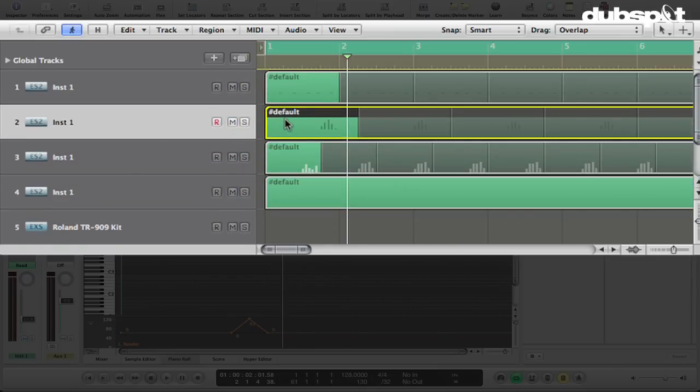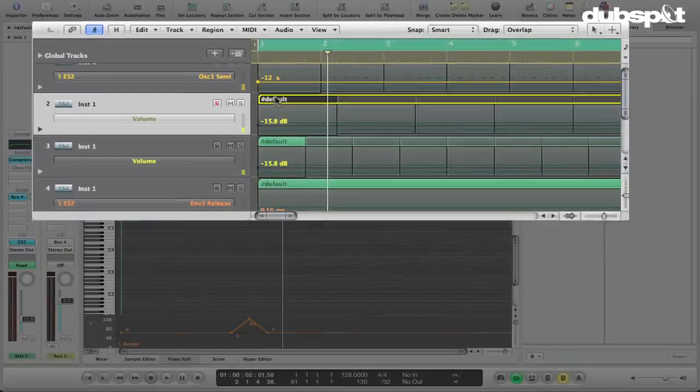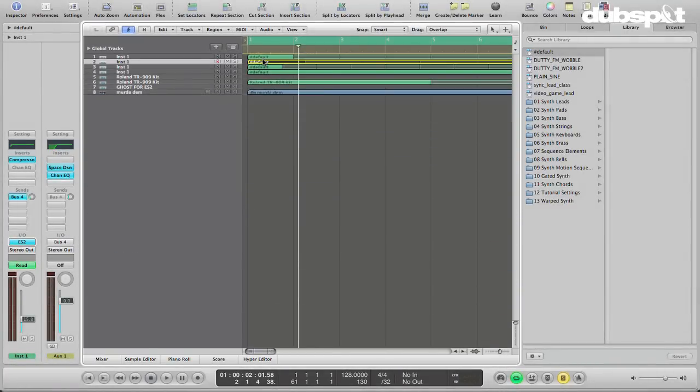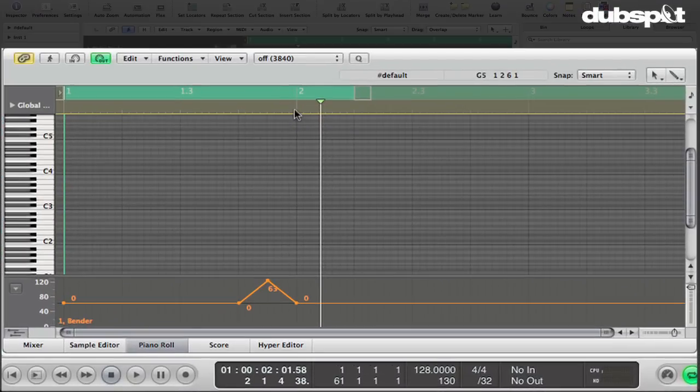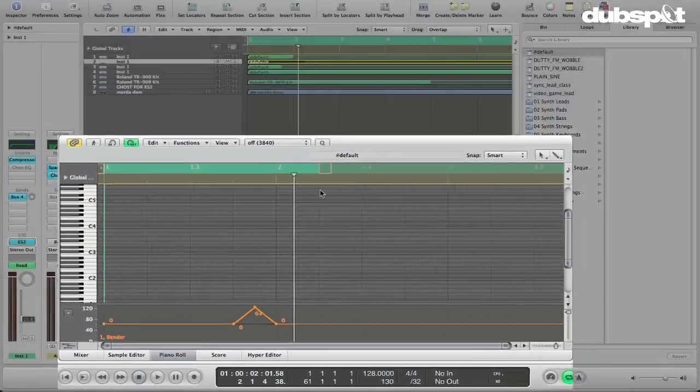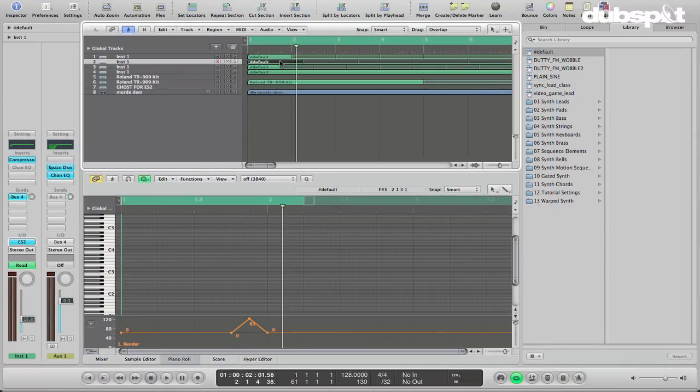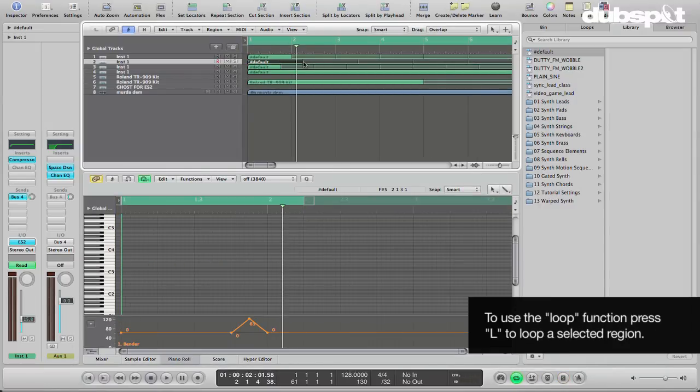On the second track, I've got another region. Let's just hide the automation for a minute. I've got another region which, instead of being 4 beats long, since we're in 4/4 time, I've extended the region end a little bit to make it 5 beats long. And then I'm using the loop function by pressing L to loop this region.